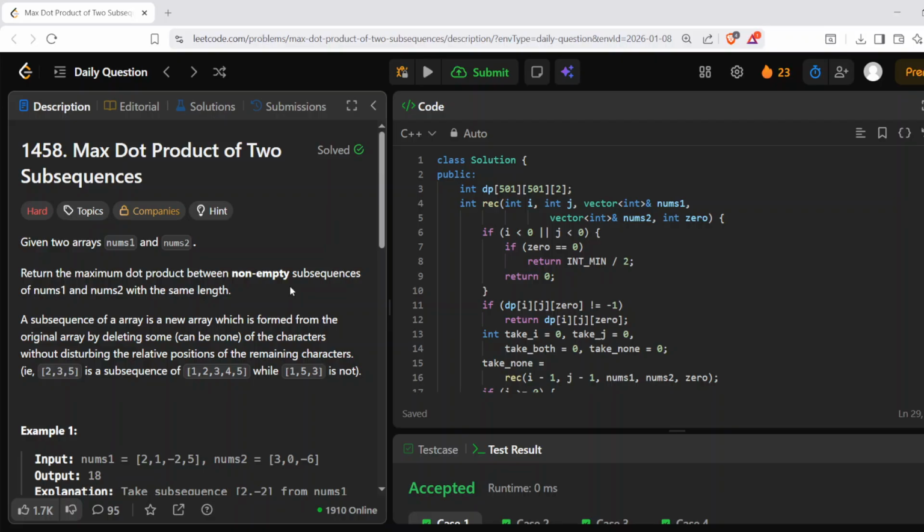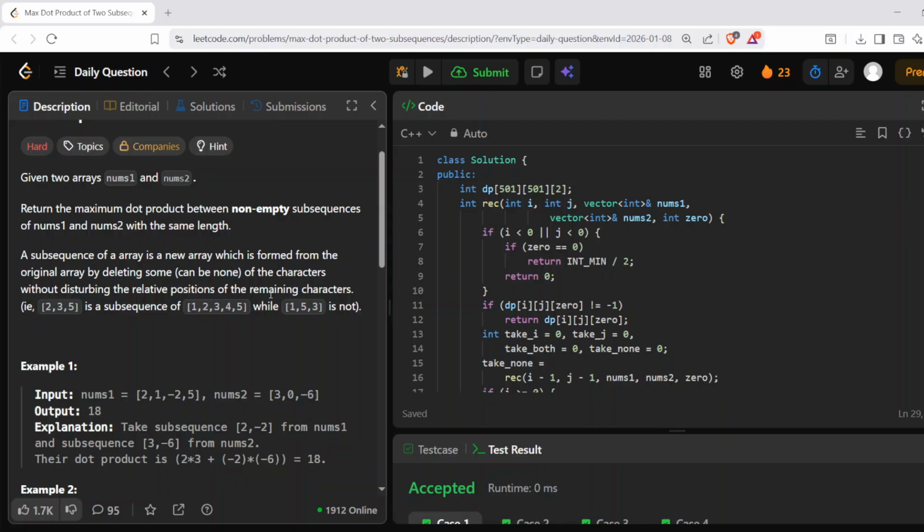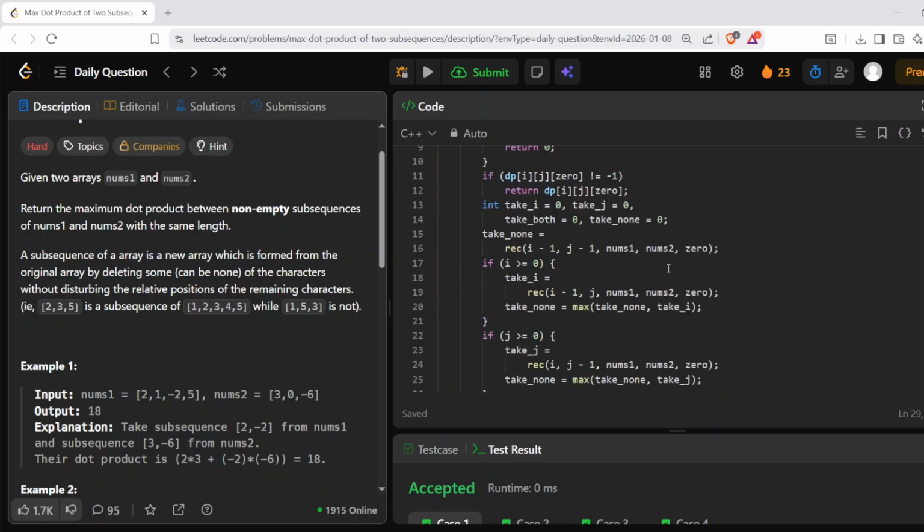Okay, now what? One thing is that in order to have this dot product, I also need to maintain the size of both the subsequences to be the same, right? So I have to take that into consideration. Another thing is that it has to be non-empty, right? So let me give you a bit of an idea with the code that will help you more.